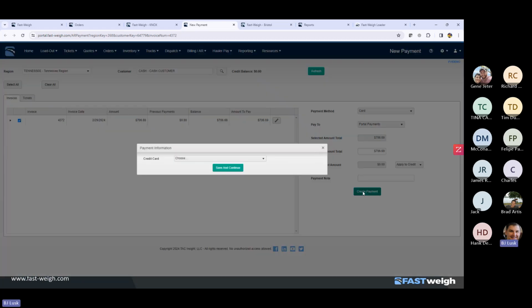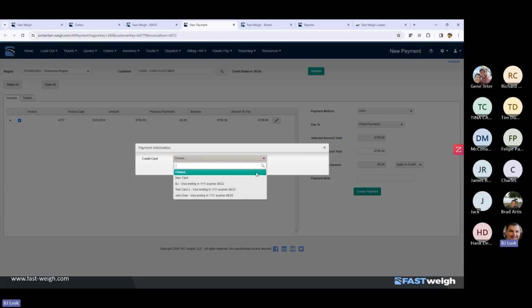And now we'll hit create payment. Now you could manually enter a credit card here, or in some cases, maybe you store a credit card or whatever it may be. So I'll just use a stored credit card just to show you.